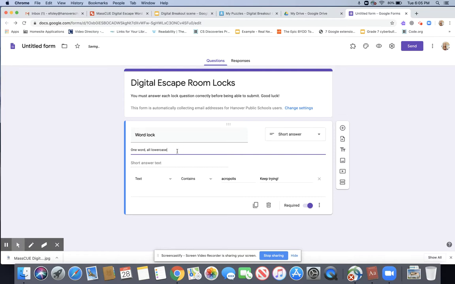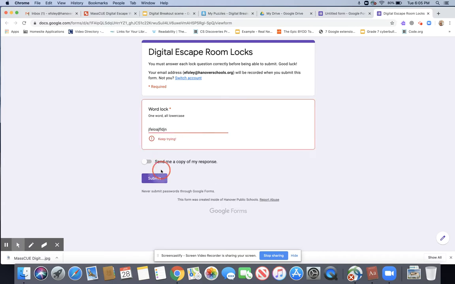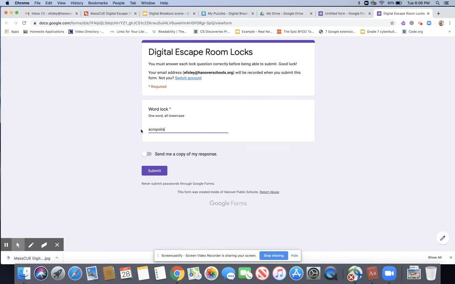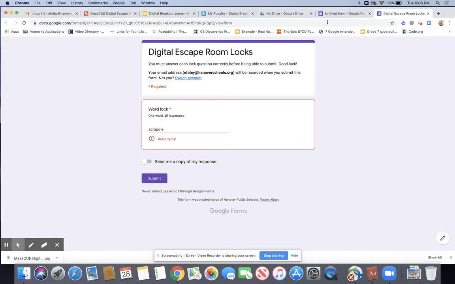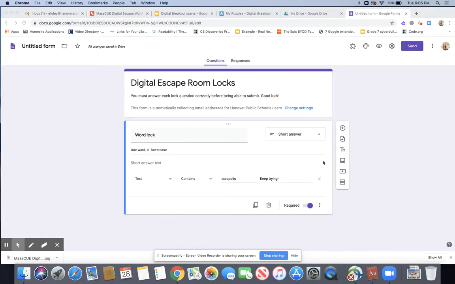Okay, so anyway, that being said, what I'm going to do is I'm just going to quickly preview right now by clicking on the eyeball. So what's going to happen is, let's just say, for example, students type in whatever, and then they go to hit submit. It's going to say keep trying. The only way that it's going to allow them to submit is if they actually type in the correct answer. But if they don't type in the correct answer, it's going to say keep trying. So anyway, I'm just going to exit out of that and continue with creating our room locks.